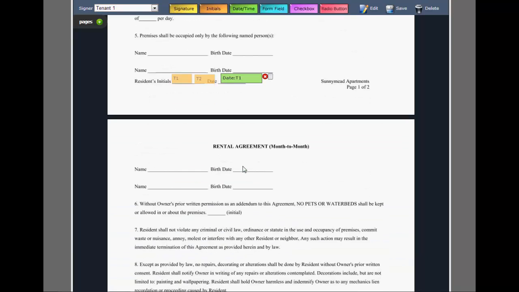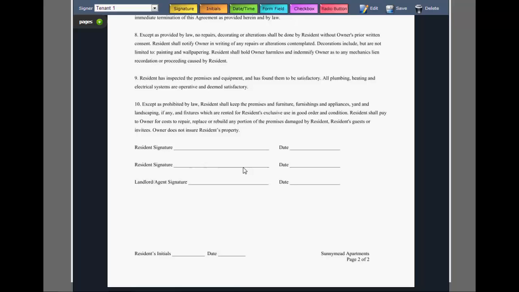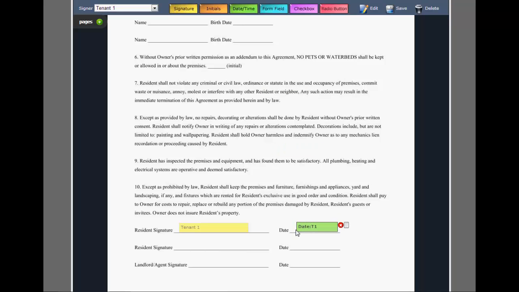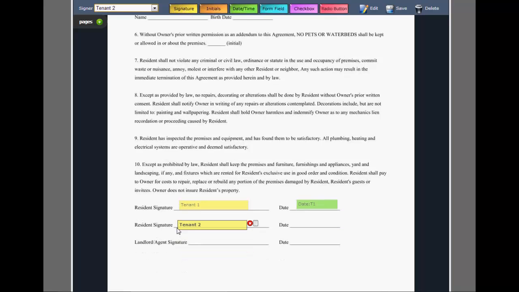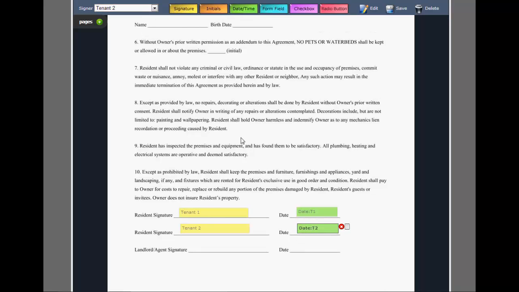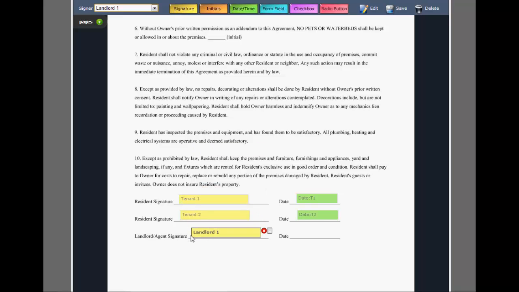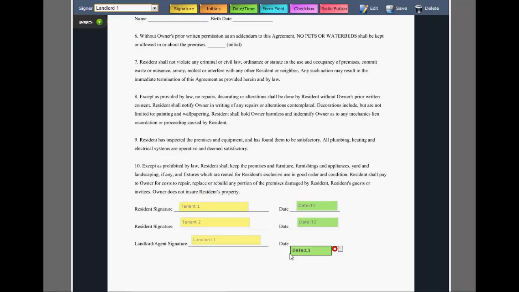Okay, and then at the very bottom, tenant 1 is going to sign right here and place their date right there, and then tenant 2 is going to sign right here and place their date right here. So I'm basically just dragging and dropping zones of these signer types and where they're going to sign.